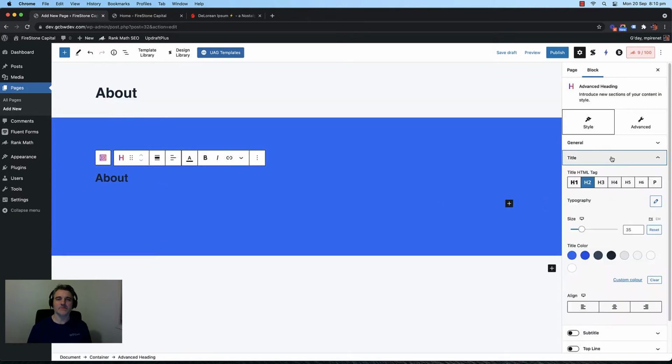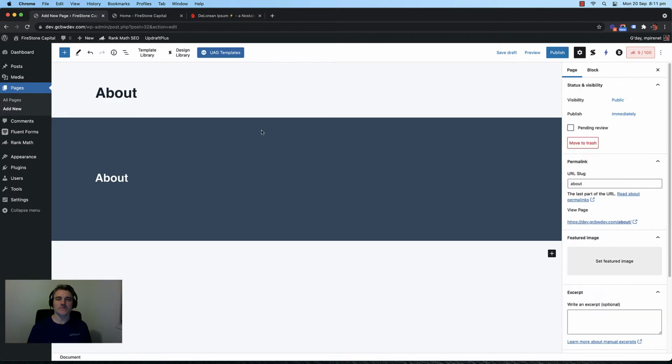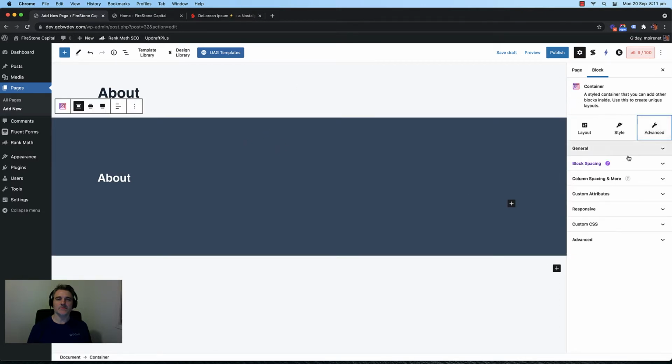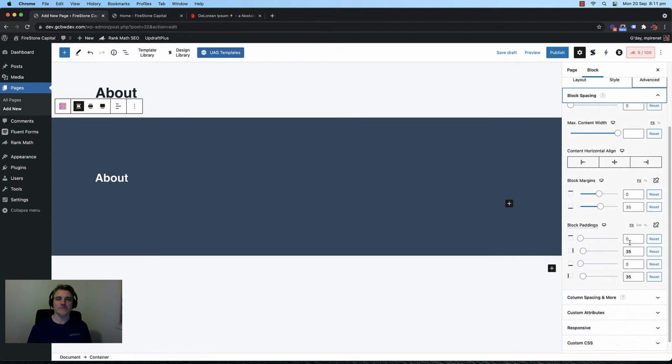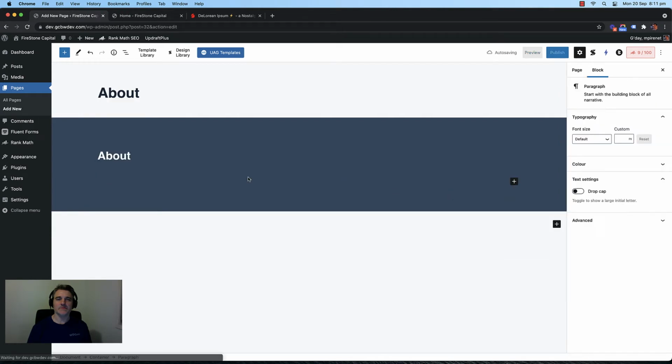Change this to white, and actually, you know what? No, I'm just going to go to a more darker color. Yeah, I'll use this darker color. Now again, I want to bring in the block spacing because I don't want this to be too tall. I want it to be nice and slim.